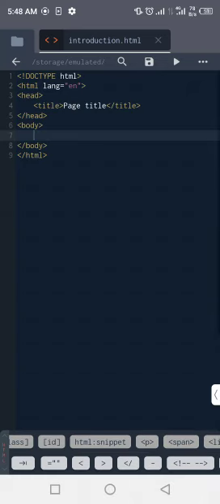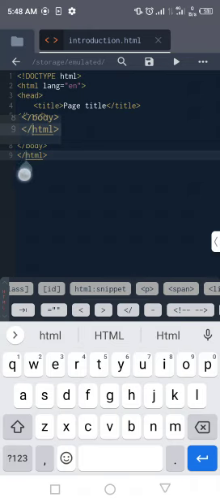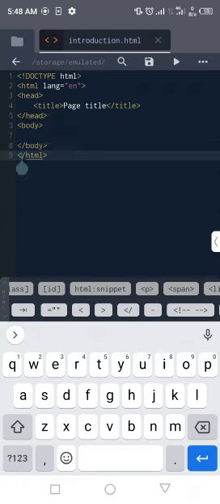Please take note of this. Every opening HTML tag must have a corresponding closing tag. If you look at it now, what do we have at the top? We have doctype HTML, the HTML, the lang, the head, the title, the head, then the body. What do I mean by every opening tag must have a corresponding closing tag? This is the opening tag of our HTML. This is the closing tag of the HTML. What is the difference between the opening and the closing tag? This / is what differentiates the opening and the closing tag.